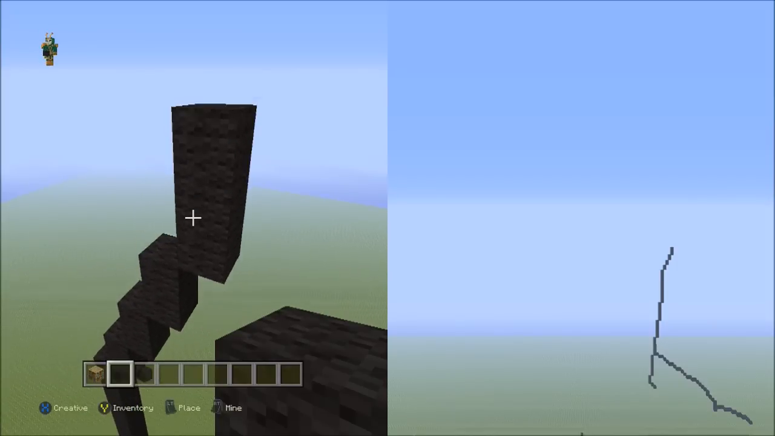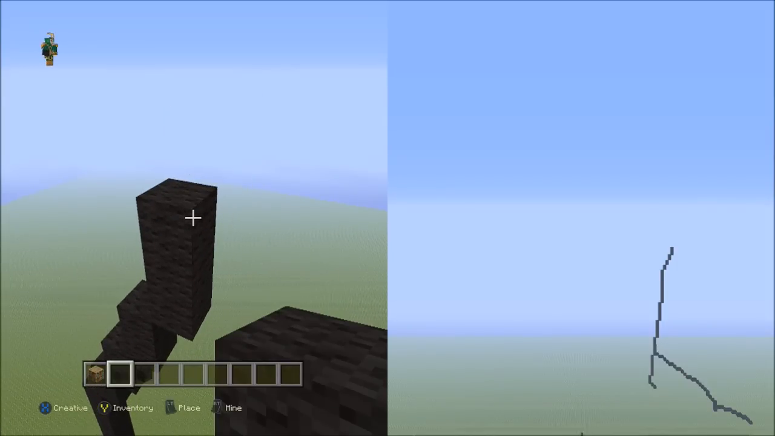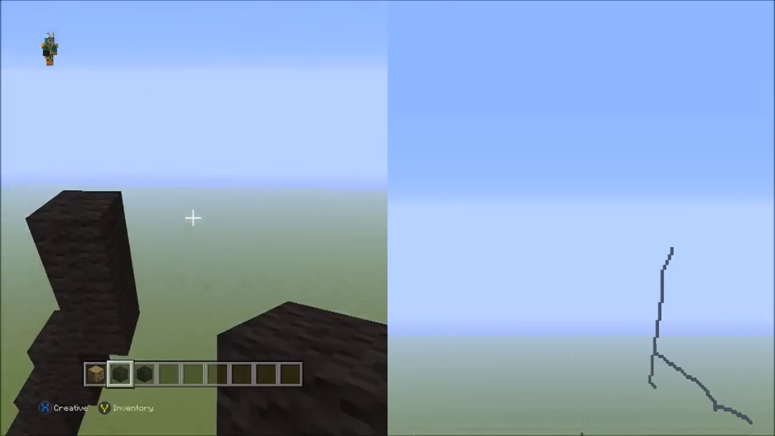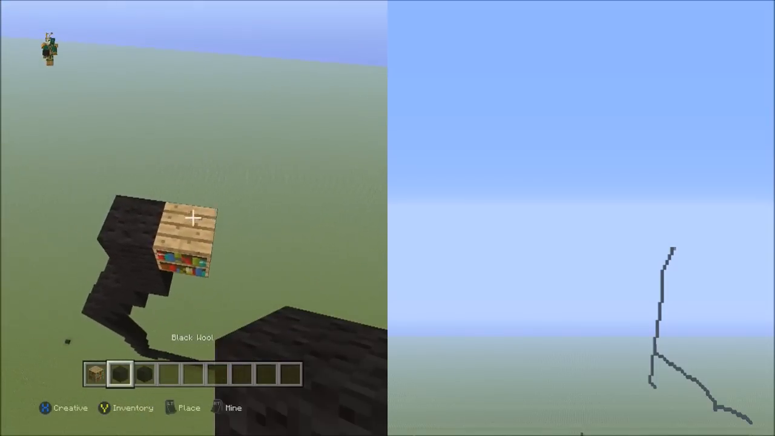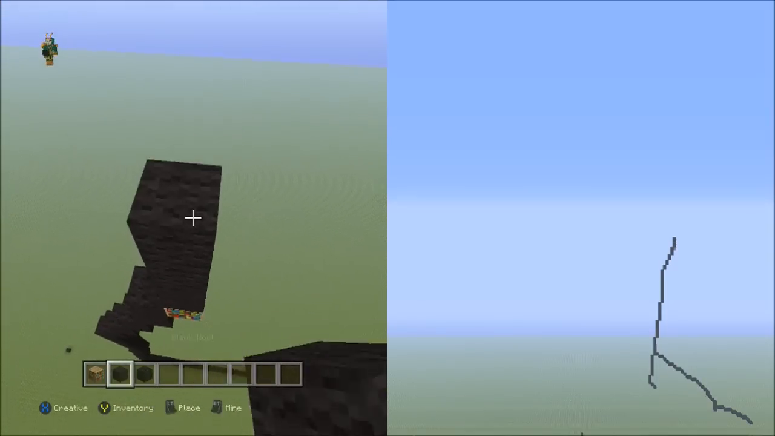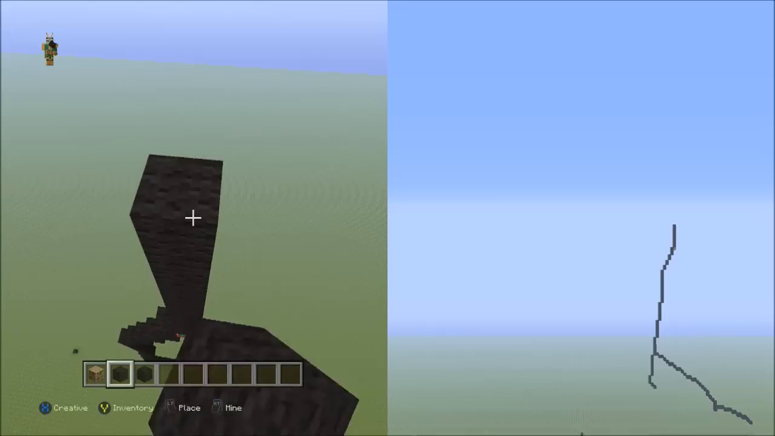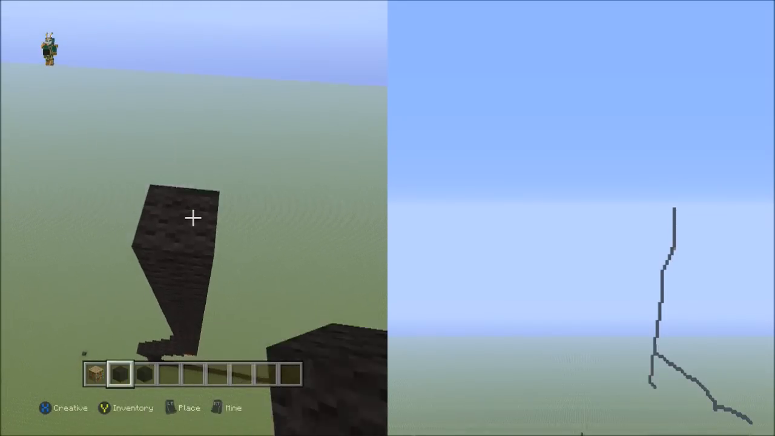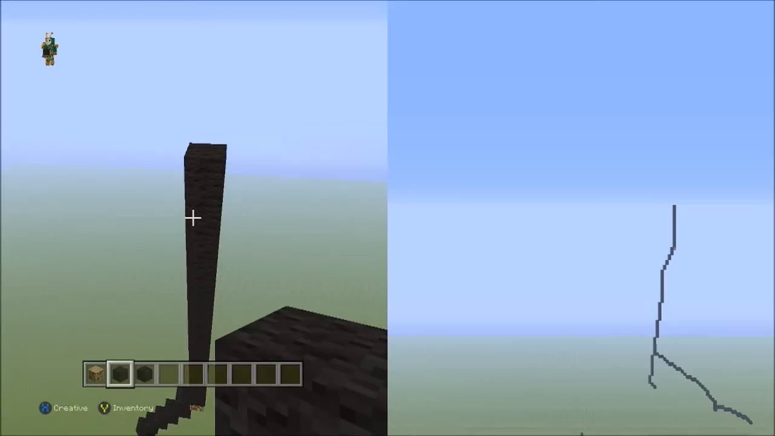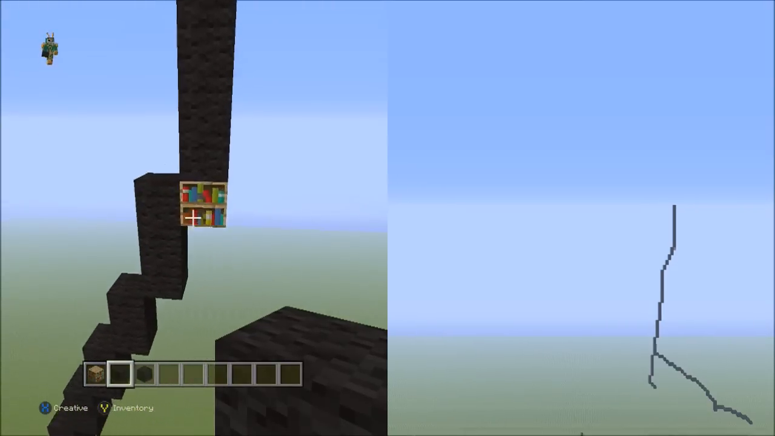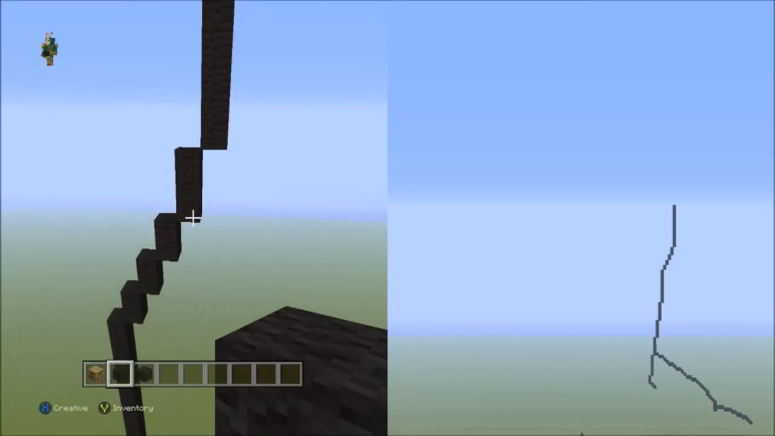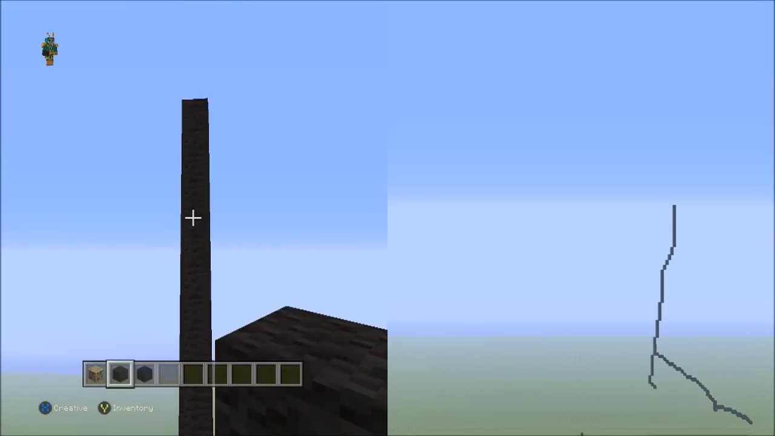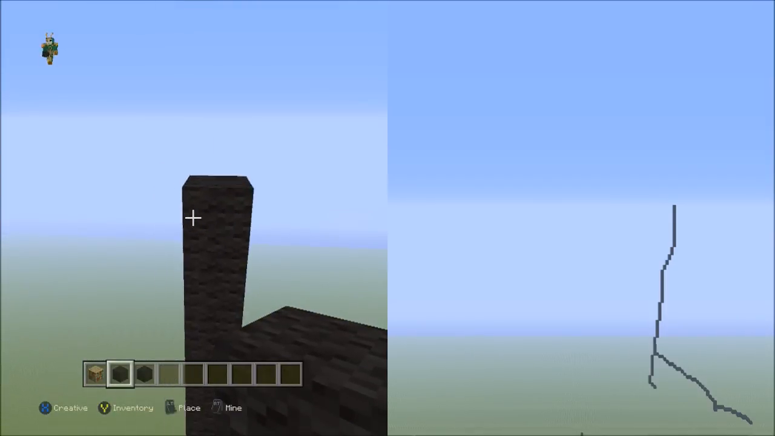So now, starting from the top block of these 3 black wools, we're going to be placing 17 blocks going up on the right. That's 17. That's 1, 2, 3, 4, 5, 6, 7, 8, 9, 10, 11, 12, 13, 14, 15, 16, 17. That's 17 blocks. Let's fly down, get rid of that placement block. Let's fly all the way back up to the 17.